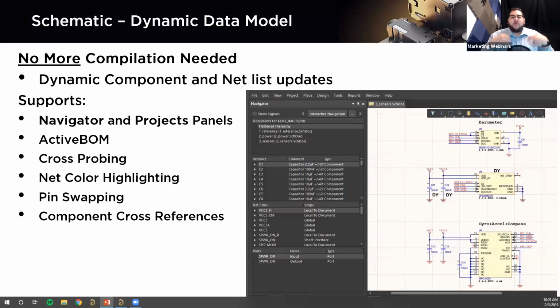This will help you on larger designs. You no longer need to compile the design. The larger the design, the faster the update, the results of this will be, right? Anytime you make a change, that information is updated dynamically. This supports all of the areas that need information on your components and nets. So you'll see a significant update in different areas.